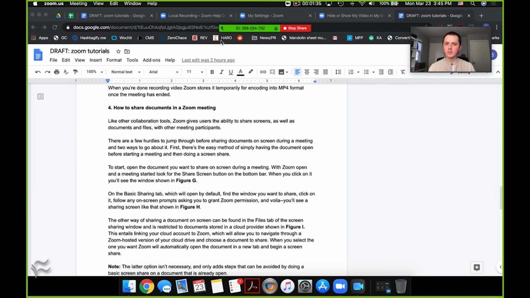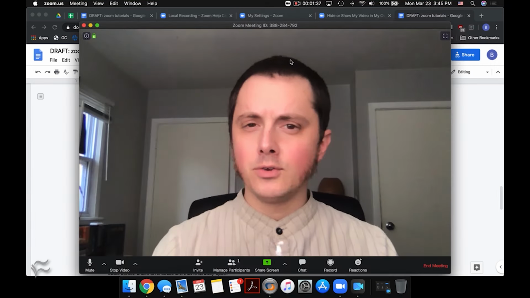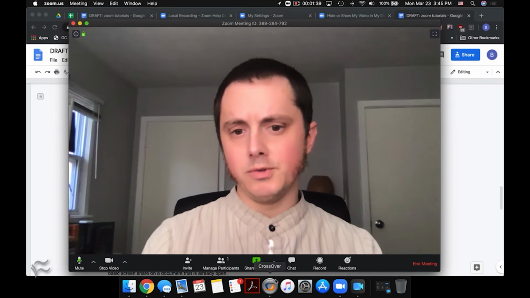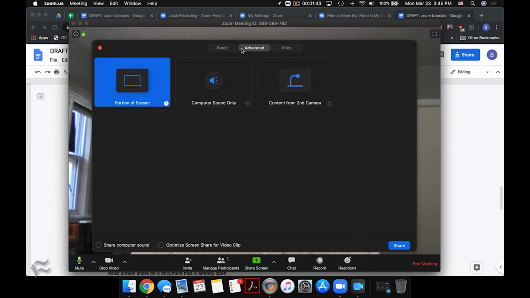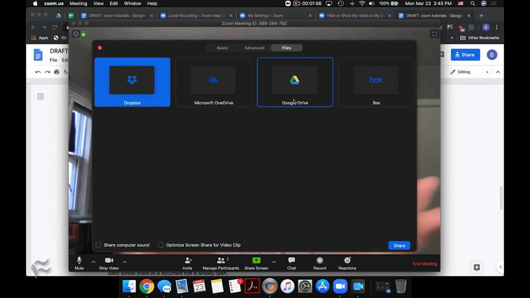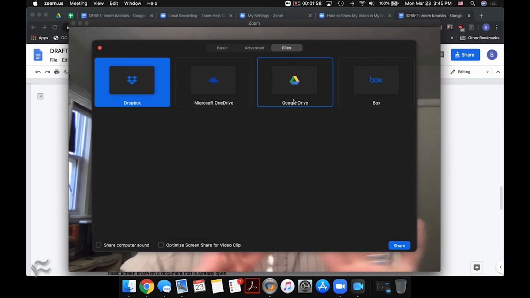There is a more difficult way that I found to do this. In Zoom, if you go back to the share option, you may have noticed there's three options here. You can do an Advanced share, where you're sharing a portion of the screen, content from a camera, or just sound from the computer for like an audio file or whatever. Or you can go over to Files and you can actually share directly from Google Drive or Box or Microsoft OneDrive, Dropbox, or anything like that.